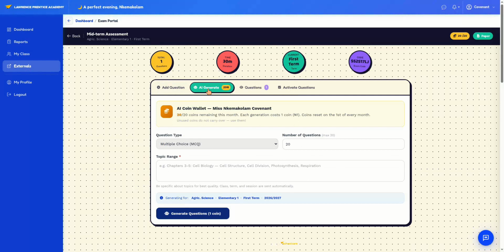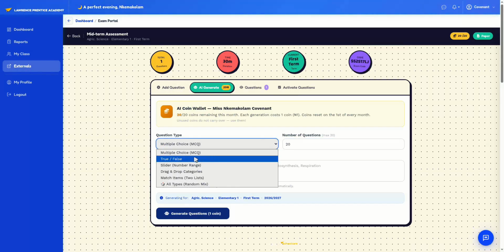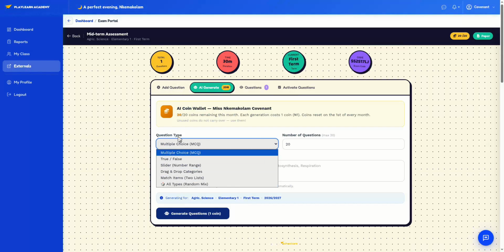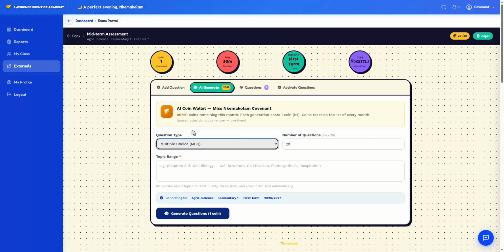Now I can use AI to generate questions. So I can use the AI to generate as many questions, up to 20, maximum is 20. From 1 to 20, different types: true or false, slider, drag and drop, match items. So I can use AI to generate probably 20 multiple choice questions.